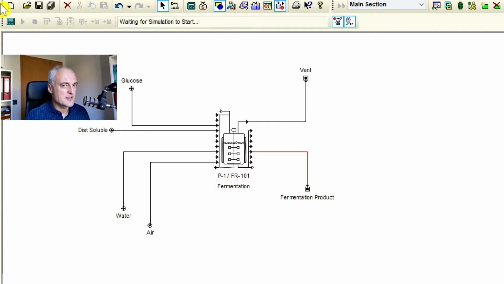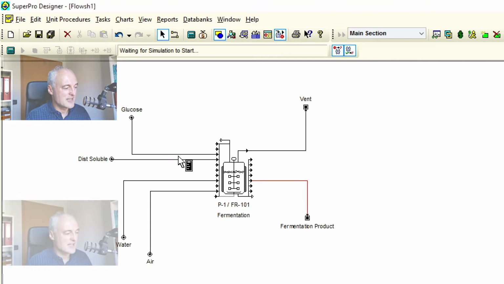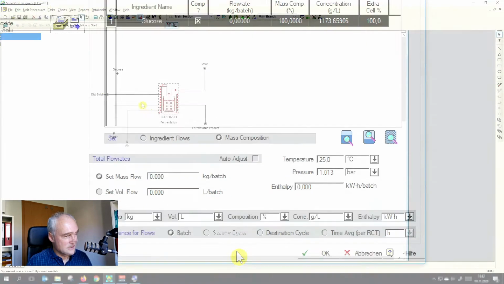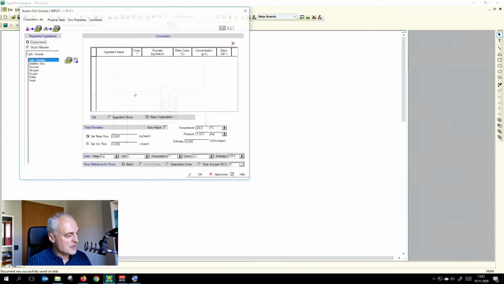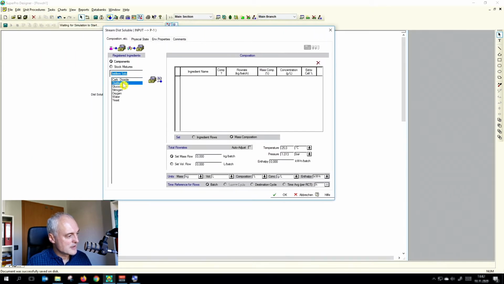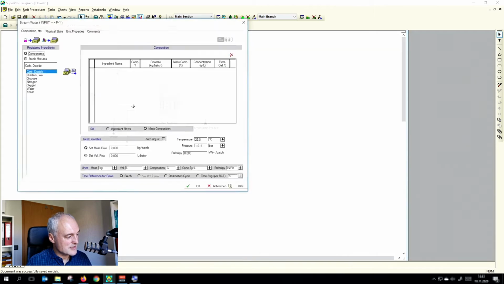directly after drawing the streams, I recommend you already initialize them. So tell the software what is in the stream. Glucose, of course, we have glucose inside. Distiller soluble: I just double click on the stream and I bring distiller soluble inside the stream. The stream labeled distiller soluble now also has distiller soluble inside.